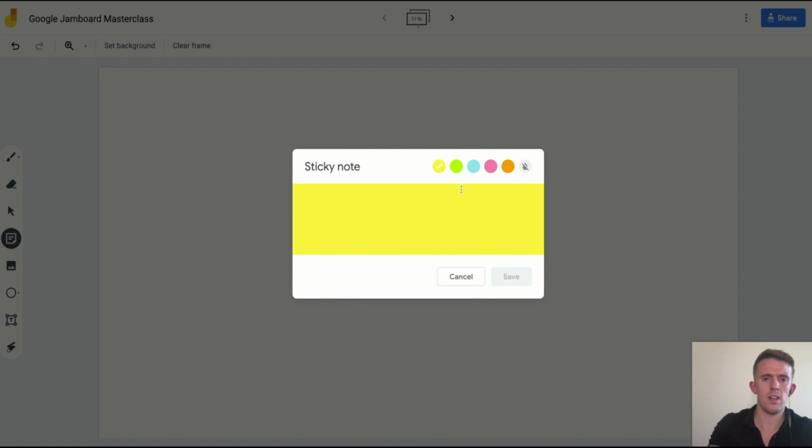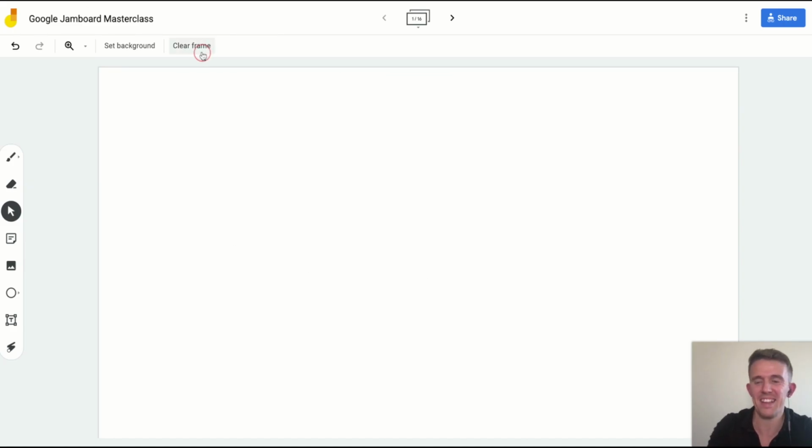Sticky notes, you've got a range of different sticky notes and you can just type something in here. You can change the color of the sticky note. We can have it neutral. I'm going to pick yellow and then just save. And then you can either press cancel if you don't want another one, or you can just continue typing sticky notes. Something we can do now. From there, cancel, we'll clear the frame again.